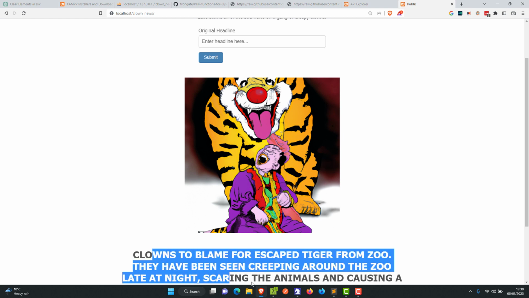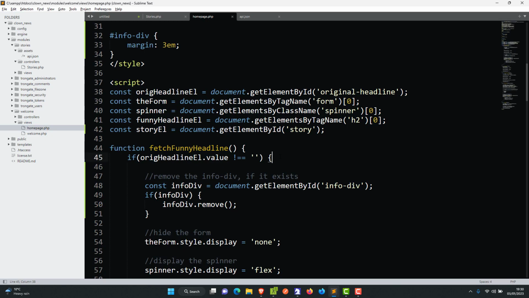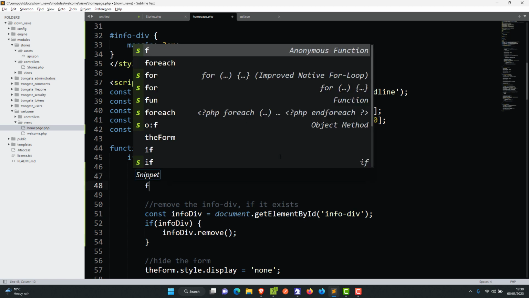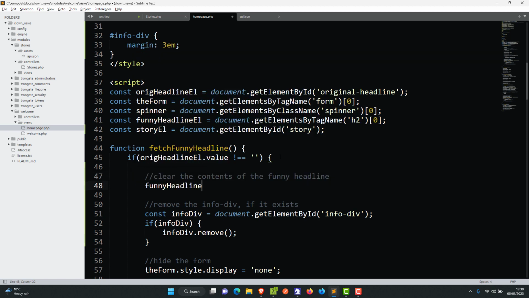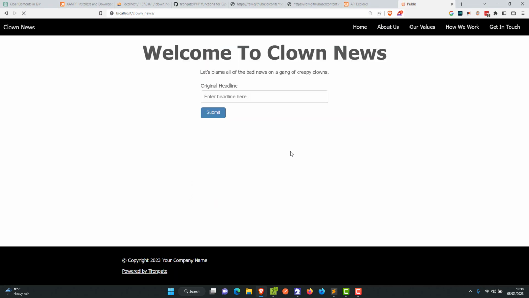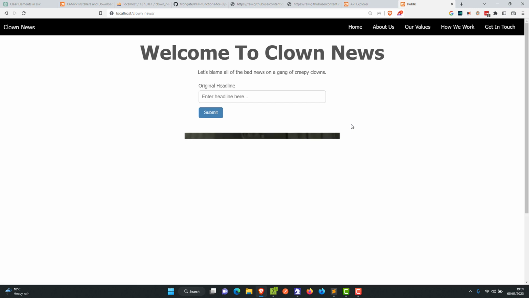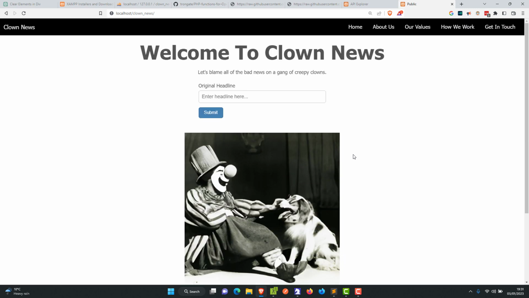Pretty cool. The only thing is, this could do with being cleared as well. So let's just clear the contents of the funny headline. To do that, we're just going to say funny headline element dot innerHTML is empty. Can I just do a couple more? All right. Police give up hope of finding lost dog. So here we go. So clowns to blame for dog going missing. Here comes the picture. And that's really excellent.